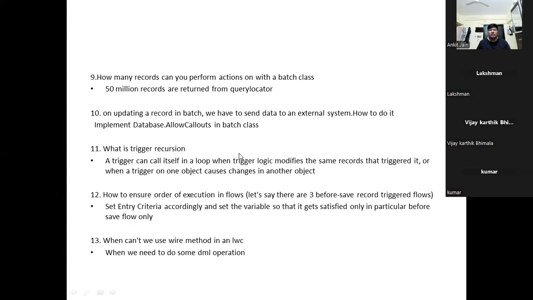The next question is, if I want to update a record and I have to send that data to an external system, how do I do it? Here they're talking about sending data to an external system, so they're actually asking about callouts. In a batch class, you can implement Database.AllowsCallouts and then send the data. One thing you have to say very clearly is that by default, you can't do callouts. To enable it, you implement this interface.